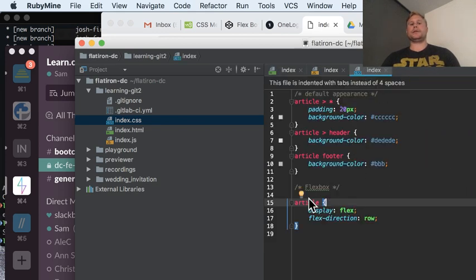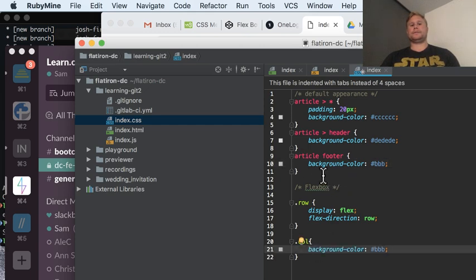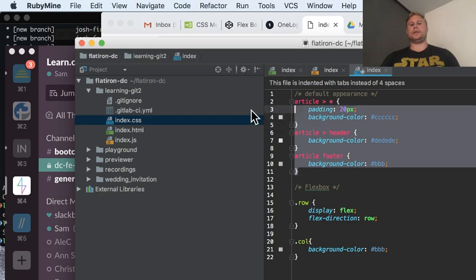Here, let's do this. Instead of using article as our selector, we're going to create a class called row. And we're going to say that it's going to display flex and be in the direction of row. And then we're going to create another class called column. And for now, we'll just make the background color for the column, but we won't do anything else.